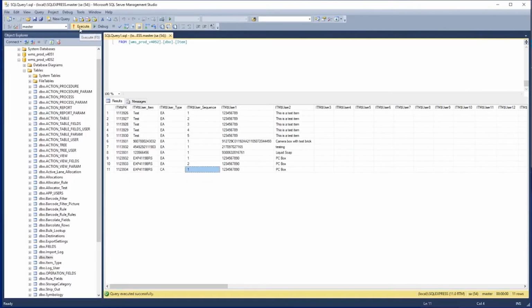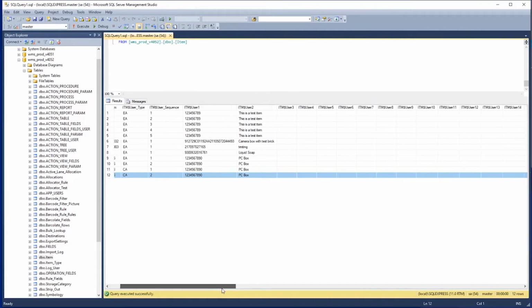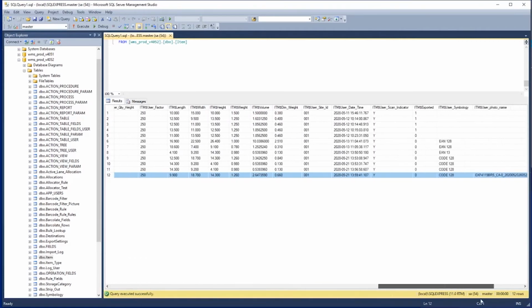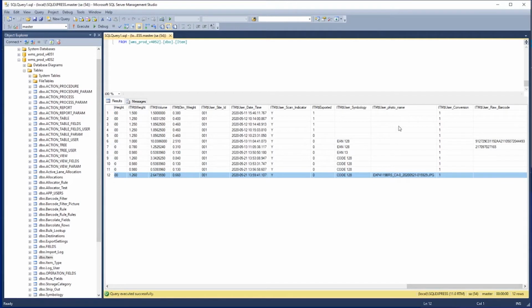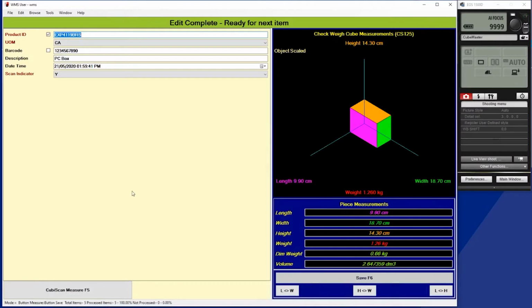we should be able to look that up. We can see that there's a carton item now, and if we scroll all the way across, we'll see that there is a photo name as well, and that photo name has the product ID, the unit level of measure, plus a date and a timestamp. What that does is that means that when we export that file into the format that's required for integration, that photo name comes across with you, and that photo can be seen or can be pushed across as well and integrated.